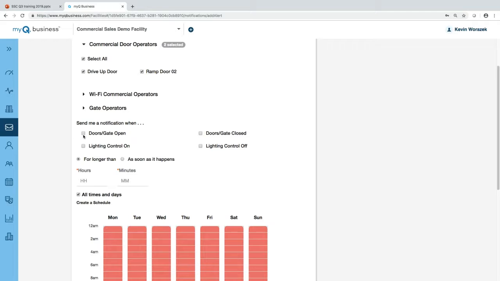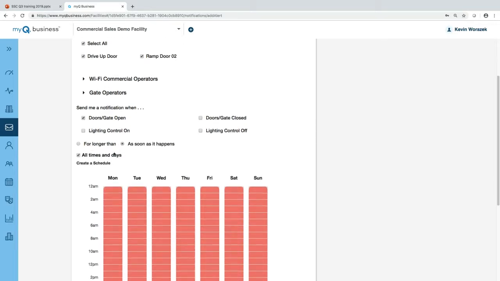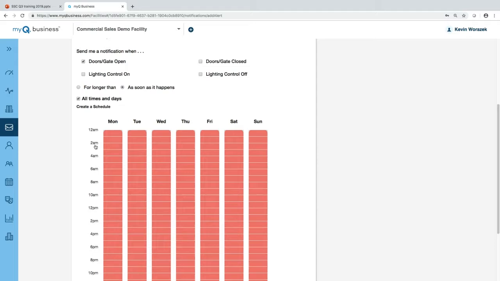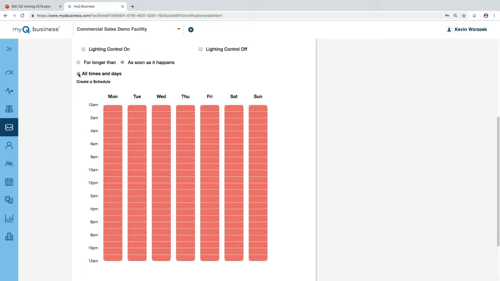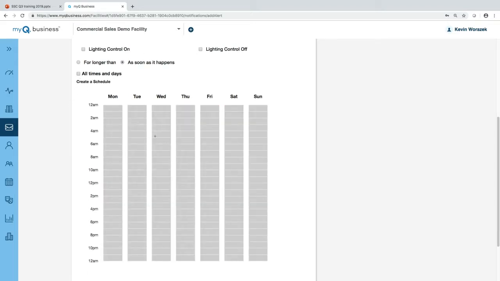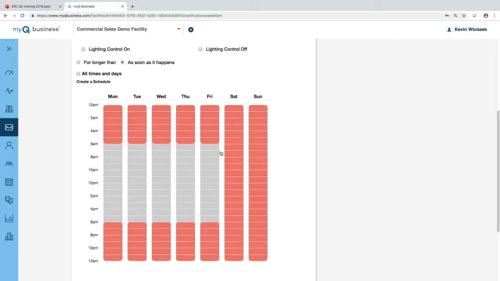So we can do anytime a door gate opens or closes, and then we have the ability to know as soon as that happens or for longer than. So we're going to say anytime a door opens, as soon as it happens, and we're going to put it on a schedule because we don't need Jeff to get an email every time a door opens and closes. Instead, what we're going to do is say, hey, anytime that door opens or closes between 6 p.m. and 6 a.m. Monday through Friday, we're going to get an email, or anytime on Saturday and Sunday because my facility should be closed. Now we can get an email notification as soon as that door opens or closes.